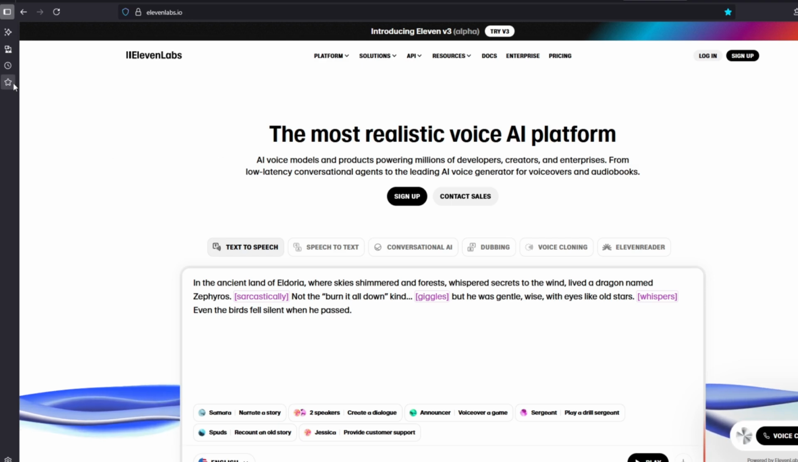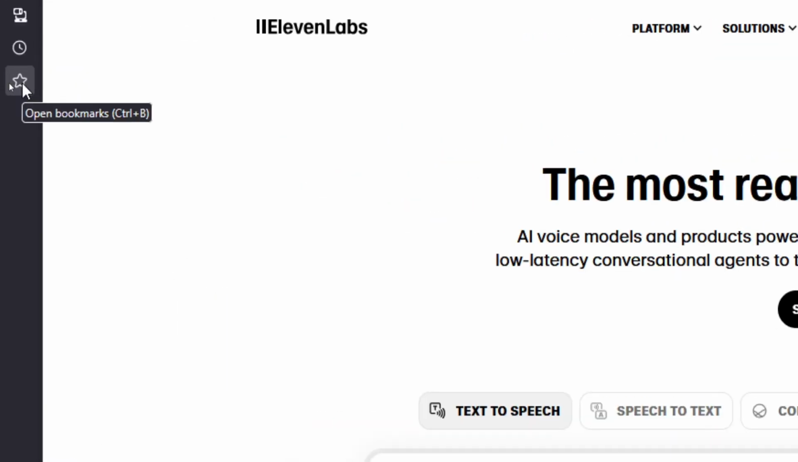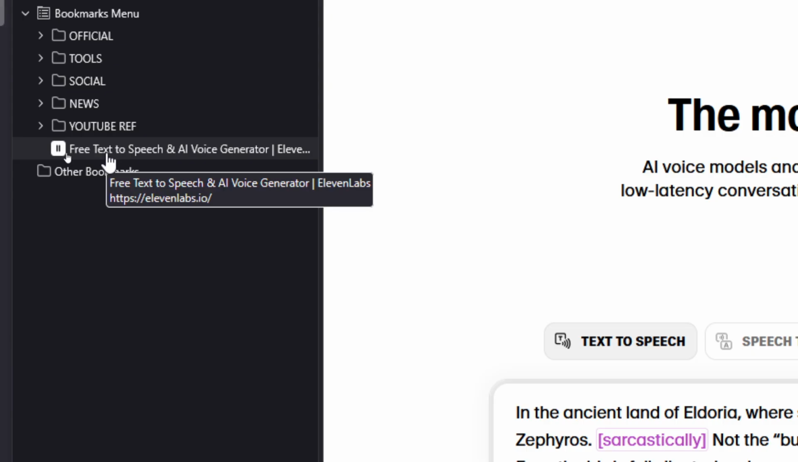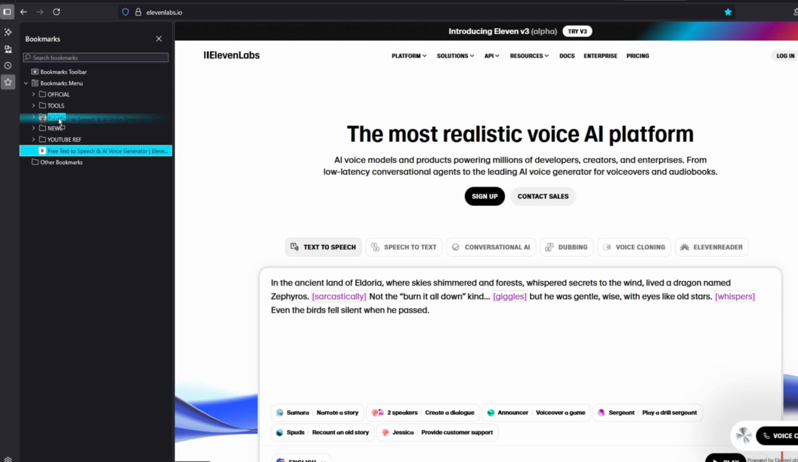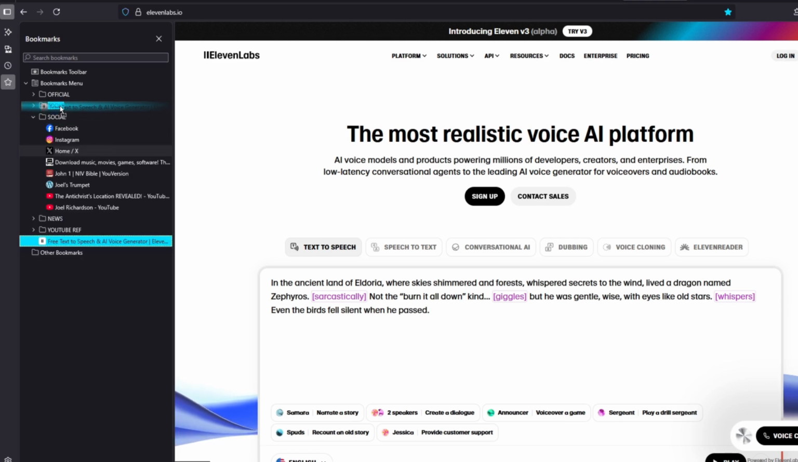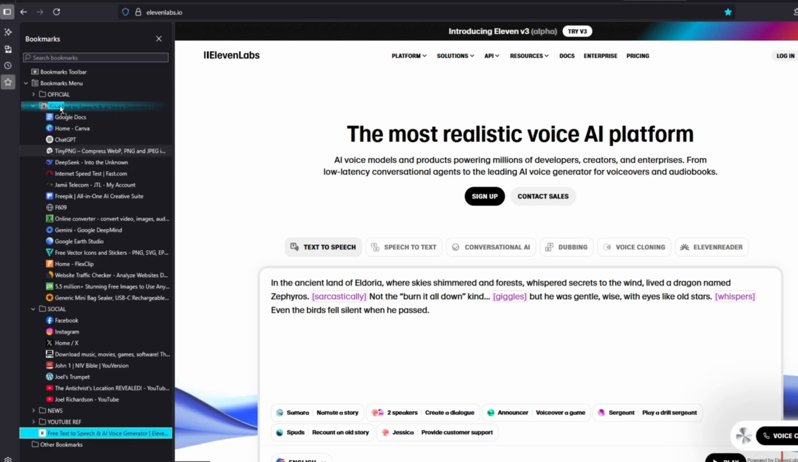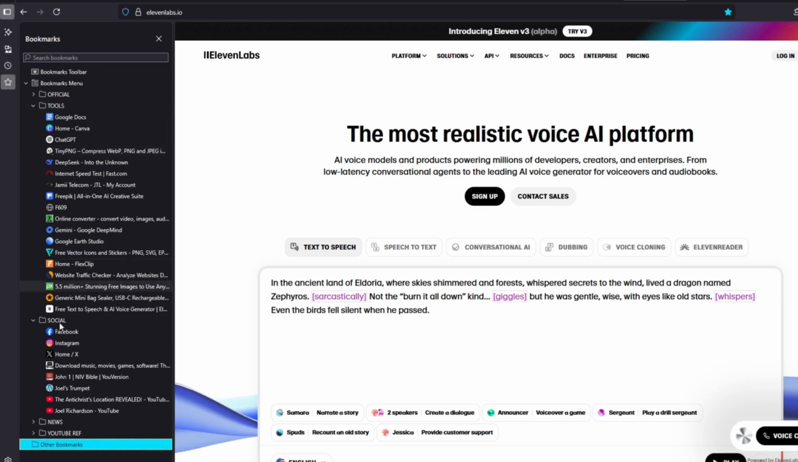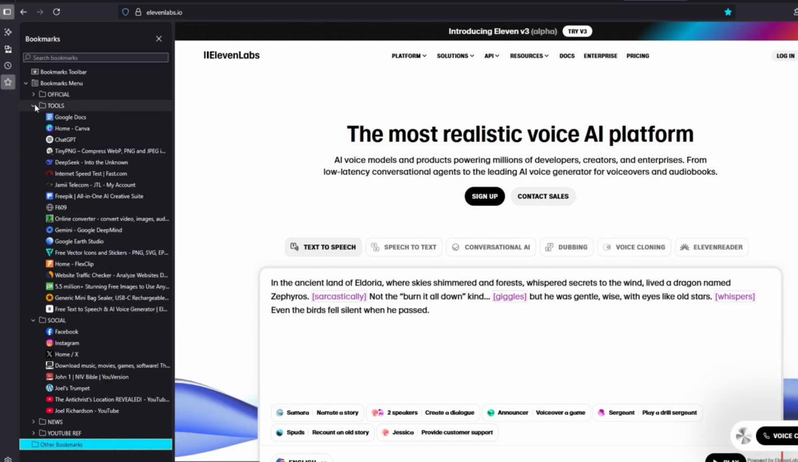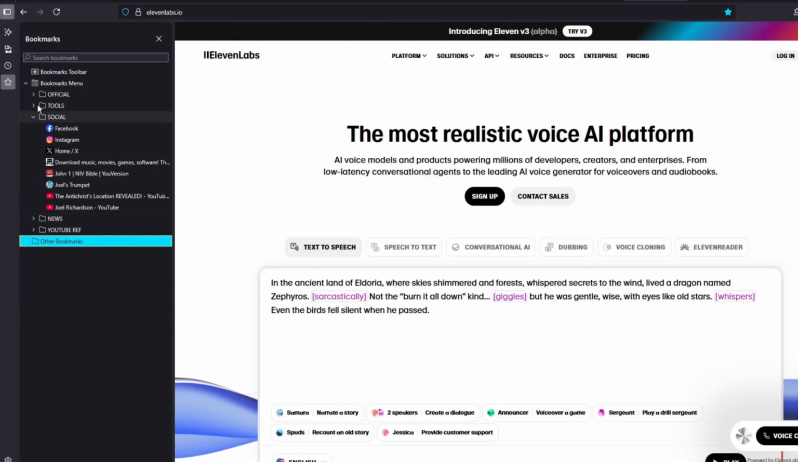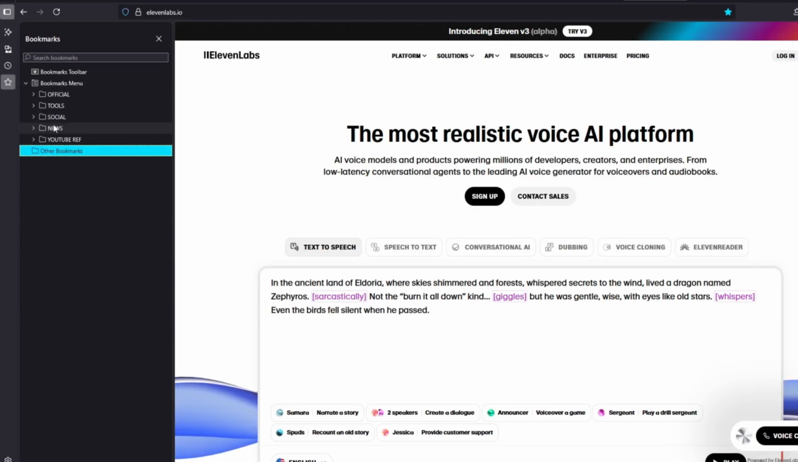Now, if I come here to display or to see all my bookmarks, you can see we have our page added, but it is not in any of these folders. To add this page to any of these folders, long press on it and then move it to where you want it to be. For instance, maybe I want it to be under tools. I can just go ahead and leave it there, and now you can see it has been added here. So if I go back, you can see it has now been moved to that folder.